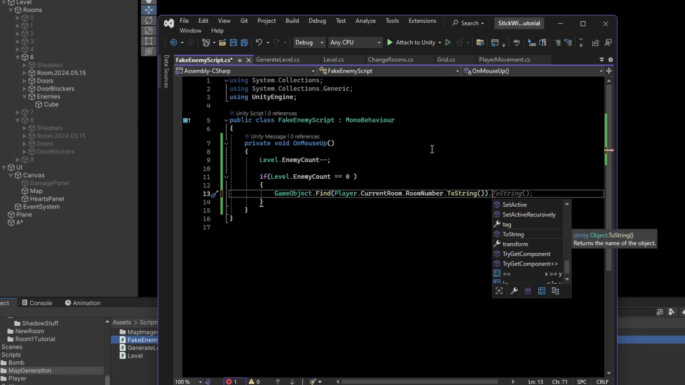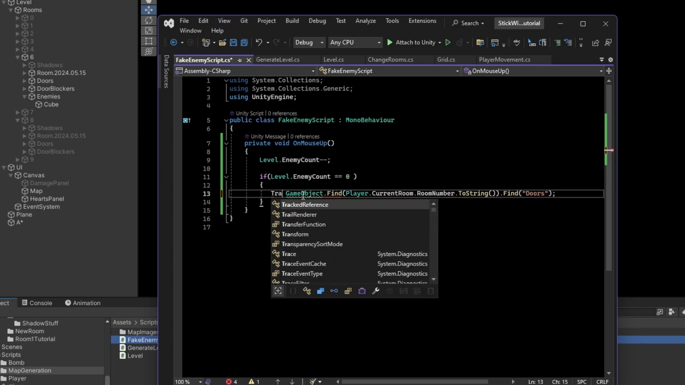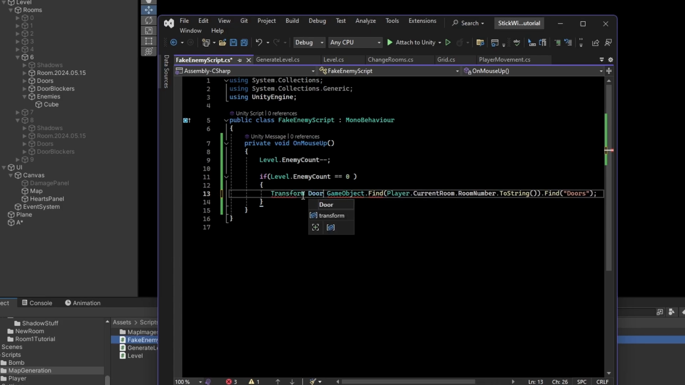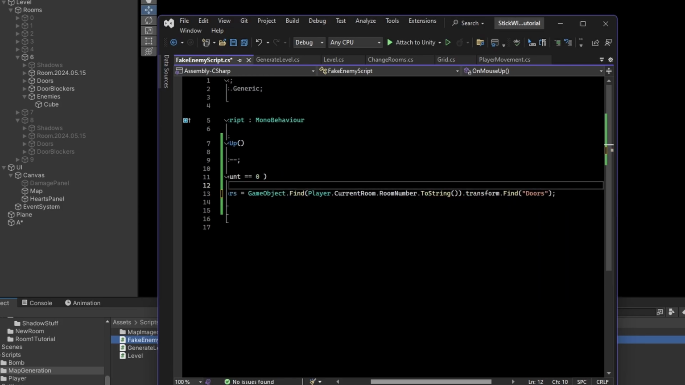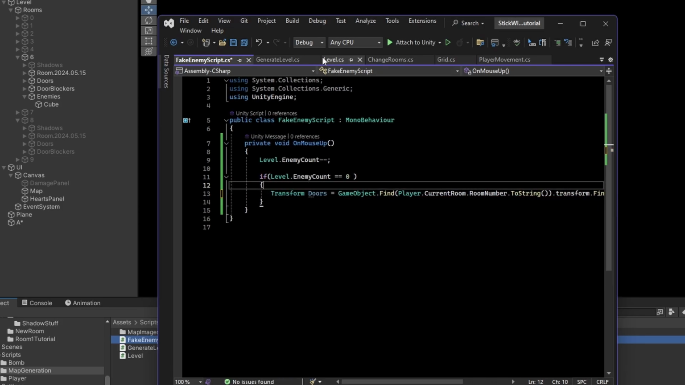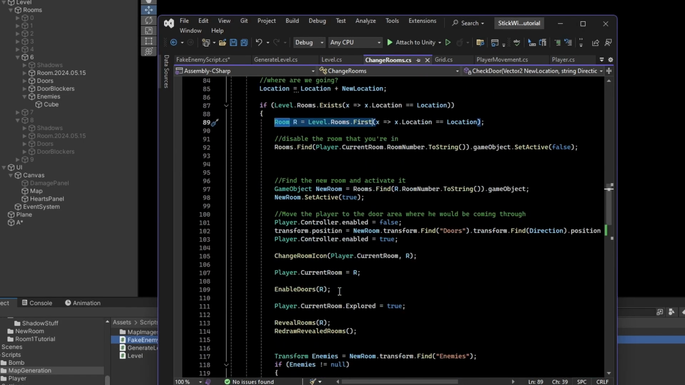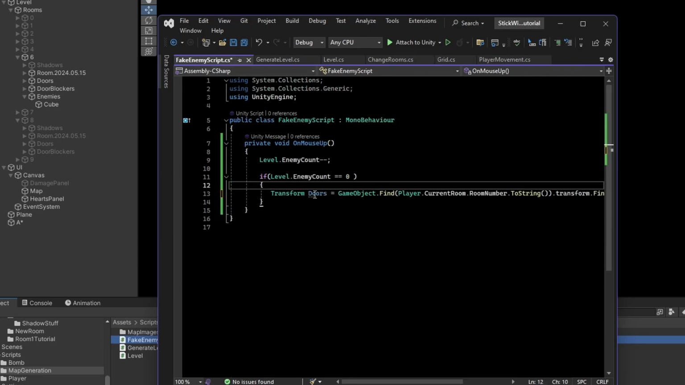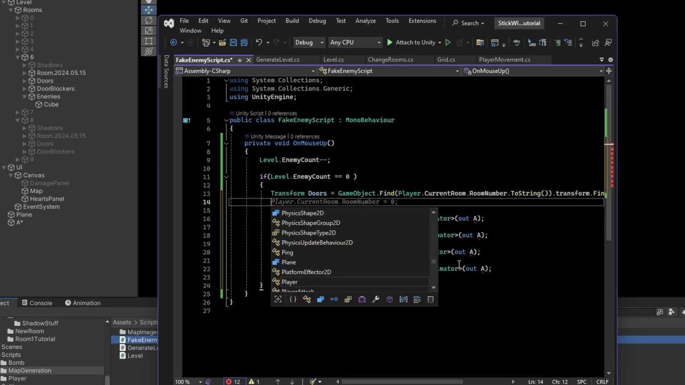Then we want to find doors. So Transform doors is equal to this. Oh, you've got to put .transform here. Okay, so this will find the doors transform, and then what we need to do is the same thing as the change room script. So we get the animators and we just open them.